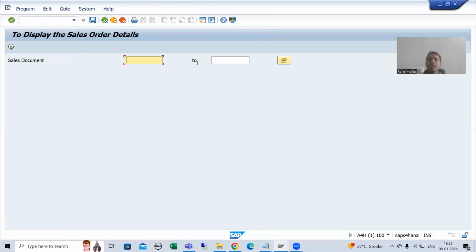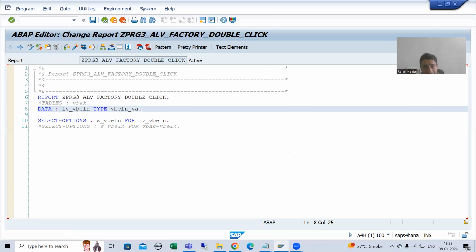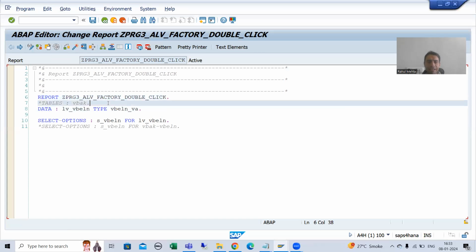you can see our input is ready. Firstly, we will display that data in the form of ALV from the VBAK table. So we will fetch the data from the VBAK table. Suppose we fetch 4 to 5 columns from the VBAK table. Firstly, I will declare a structure, an internal table, and then we will write a query. So firstly, I will declare a structure.